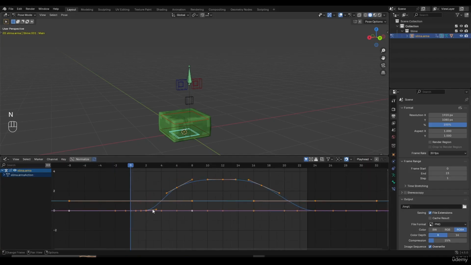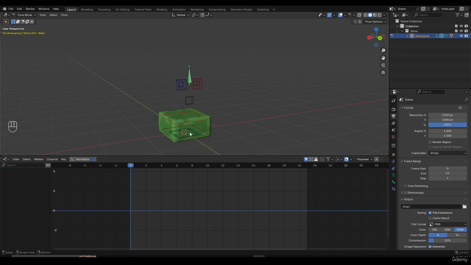Now, you can see we have these different curves. We have this blue curve coming over here, and this red curve coming over here. We don't see any green curve because we didn't animate anything on the y-axis. Since we animated the blue axis, the z-axis, and then the x-axis, we only see those keyframes.